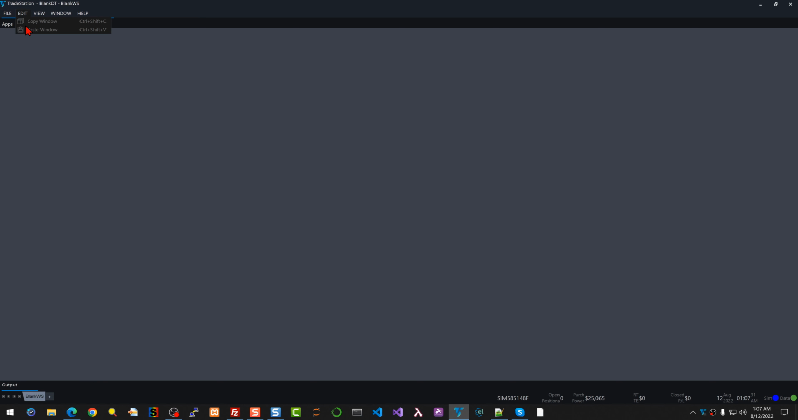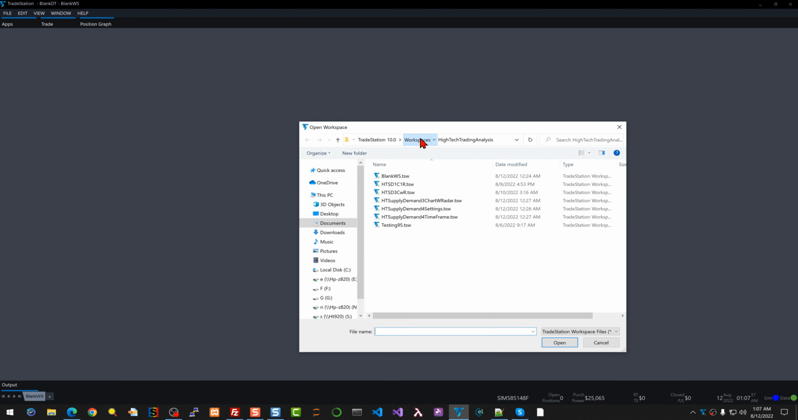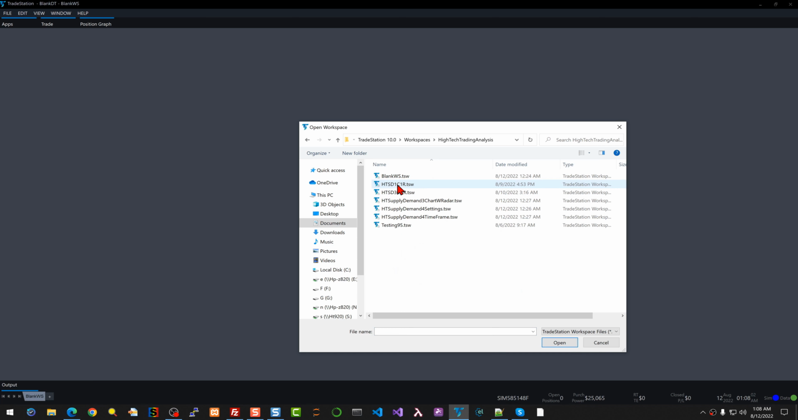So if we click File, Workspaces, Open, okay, initially it's going to come up to your TradeStation 10 folder in your Documents folder, and in that folder you have Workspaces, and that's where all your workspaces are stored in TradeStation 10. So I'm providing a folder inside your workspaces called High-Tech Trading Analysis. And in that folder, you're not going to see all these workspaces. You're going to see these 3 workspaces.